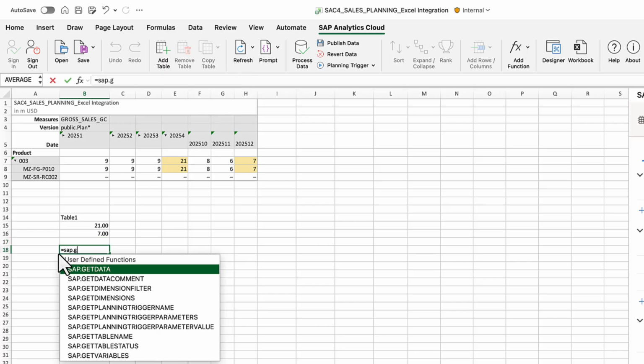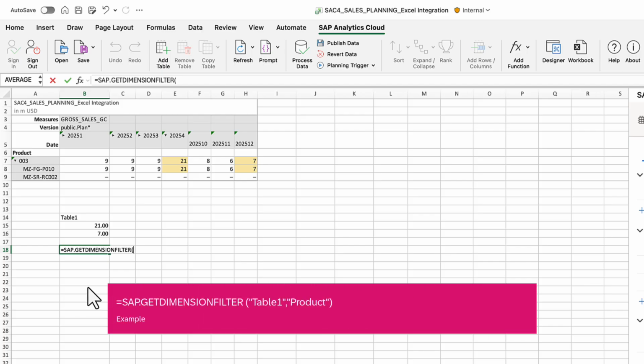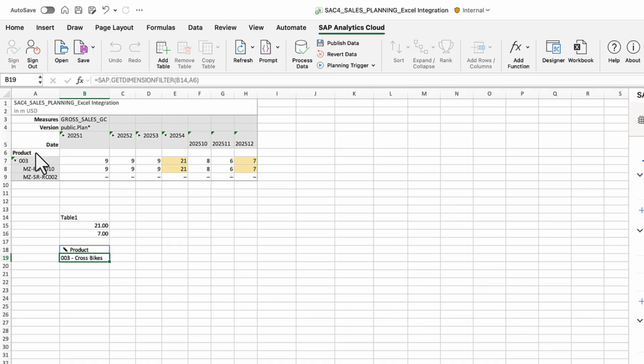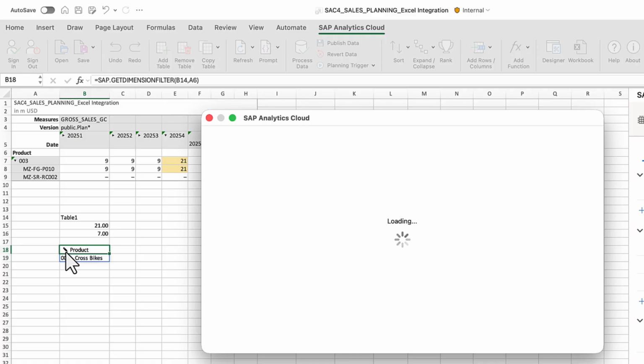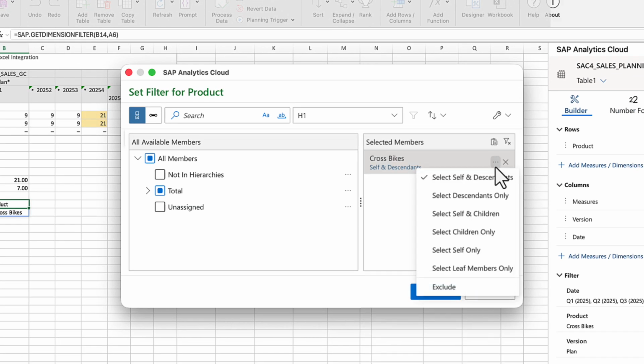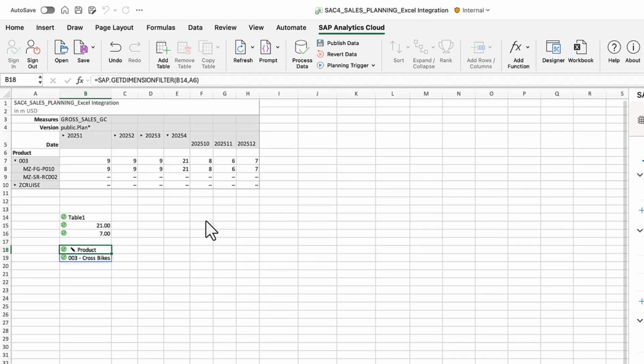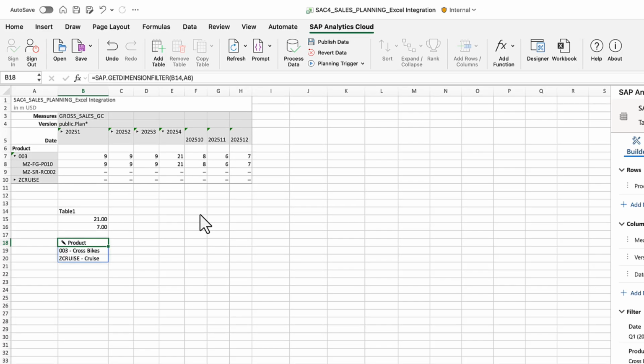With the GetDimensionFilter function, you can display and then change a dimension's filter. With the pencil tool, you can select members for filtering. In the Selected Members area, you can specify how to handle selection for hierarchies. The table updates to reflect the new filter settings.